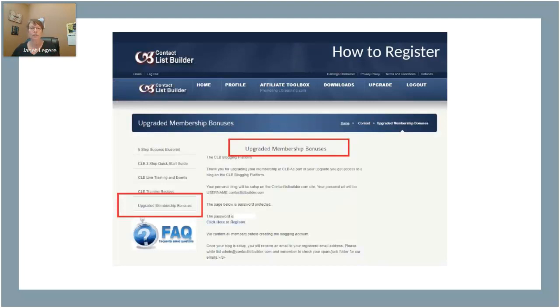And so on that page, you'll see down there is a password and a link to click to go and register what username you want for your blog, because it's going to be your username. It tells you that, username.contactlistbuilder.com. So that's the only thing we need: your name, your email address, and the username that you want. You will receive an email to activate your site and set a new password. All right, so you'll be given a default password, but you can also log in and reset your password.